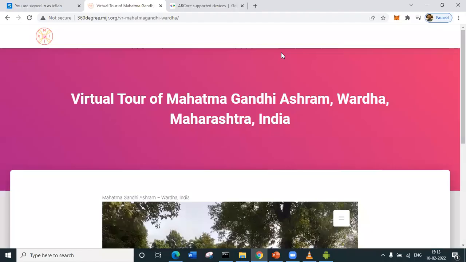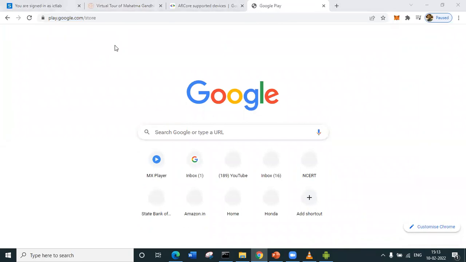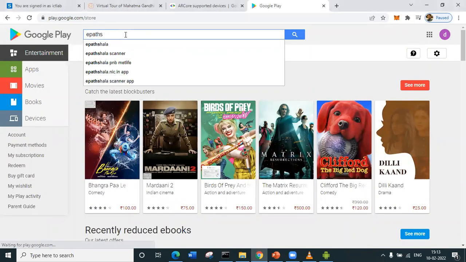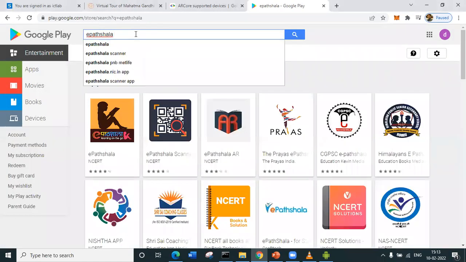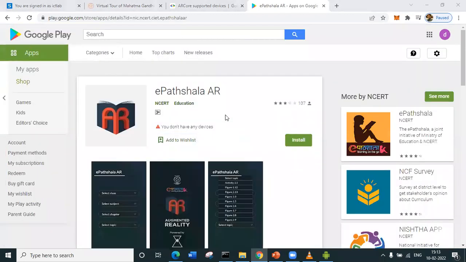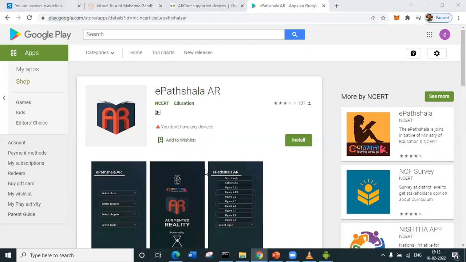I will be posting the link. For example, you go to the Play Store and click on ePaathshala, because ePaathshala is our branding, as you know. We have different apps under the ePaathshala name. So this is the ePaathshala AR app. You can download and install it on your phone. I just posted the link.